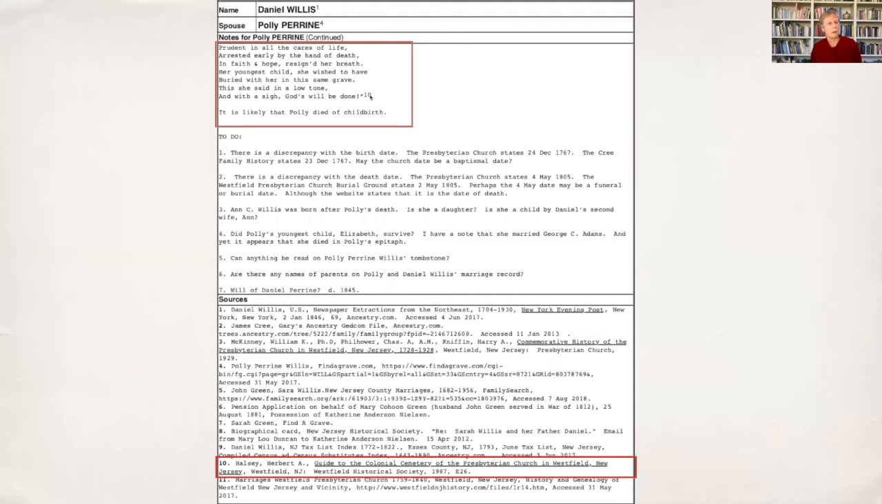And here's a footnote 10. And down here, it just puts my sources together. And I know that I got that from a guide to the colonial cemetery of the Presbyterian Church in Westfield. As many of you have found who frequent cemeteries, the marble tombstones wear, and it's really hard to read inscriptions that are 250, 300 years old. So I was really happy to find this guide to the colonial cemetery where someone had actually written down this epitaph, and I could read it because I couldn't read it on her gravestone.